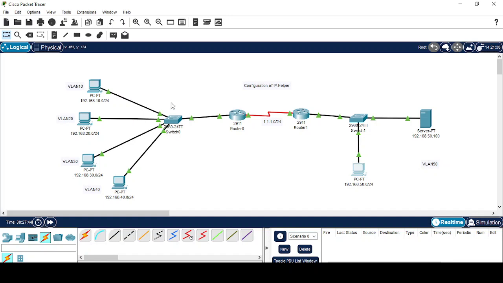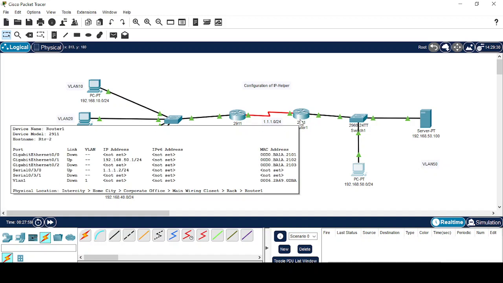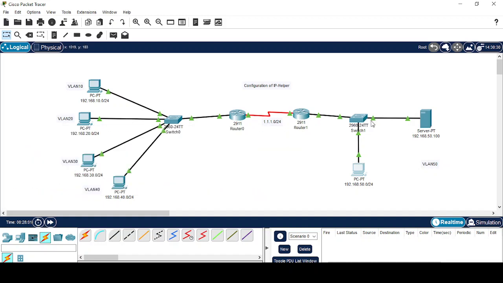Okay friends, our main theme is the IP helper we configured on these networks. So these networks are getting IP addresses from this DHCP server, which resides on another network, away from these networks. This is how you can configure IP helper or DHCP relay on a Cisco setup.